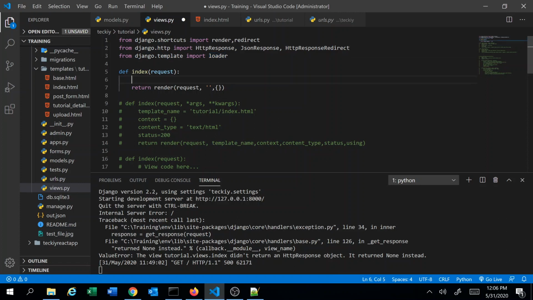Let me quickly show you what exactly render looks like, and then I can show you how we can create the same concept using the loader template. Return render takes the arguments request, template name, context, content type, status, and using.